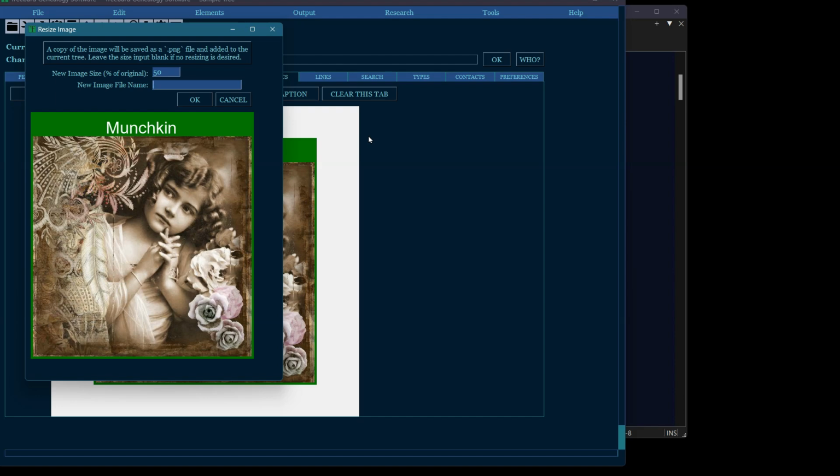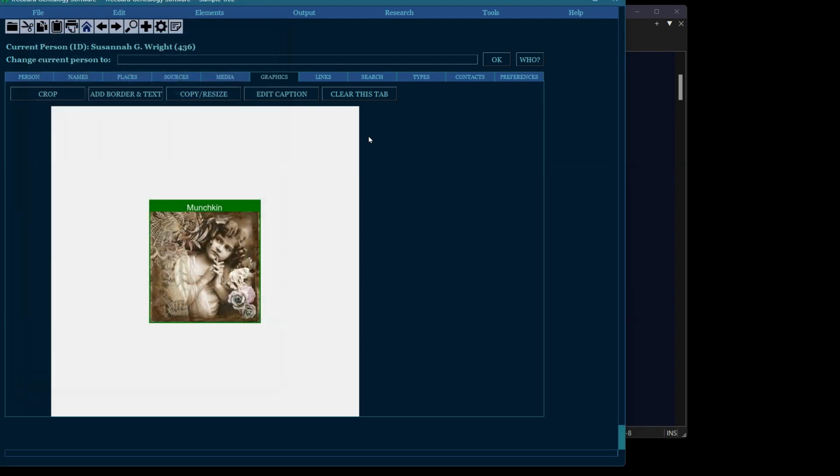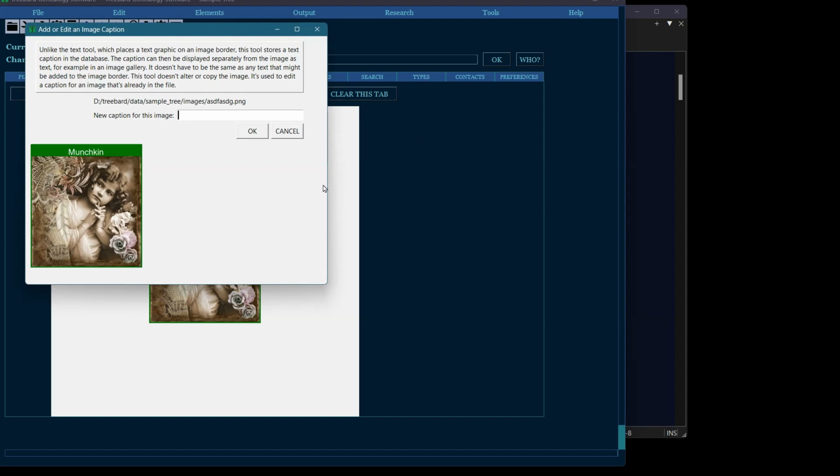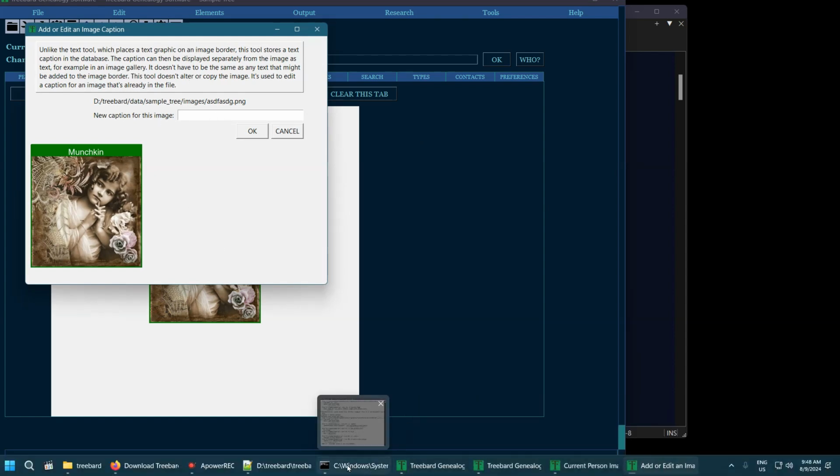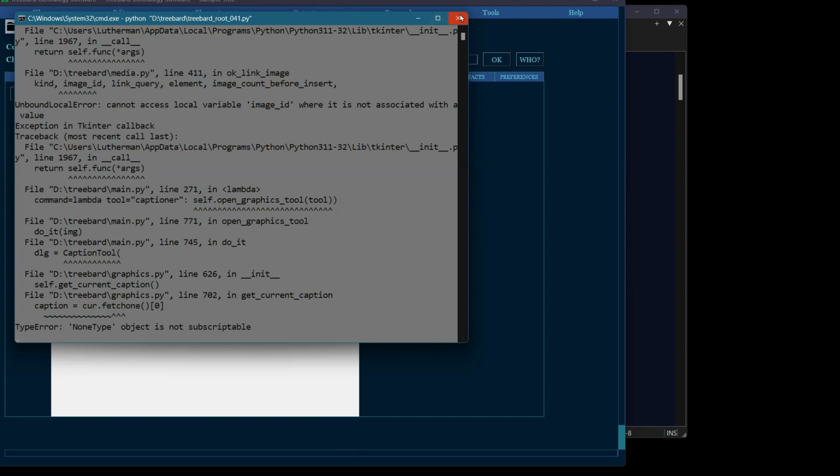You don't need to do just everything in Treebard because that's what the graphics program is for. New image file name. Now it's 50%. See, it's smaller than it was. Or you can just make a copy at 100%, and it's an exact copy, and just give it a different name. Edit the caption. This is a different caption. This should be blue, and it's not, so let's see if we got an error. Yes. So that needs to be fixed.